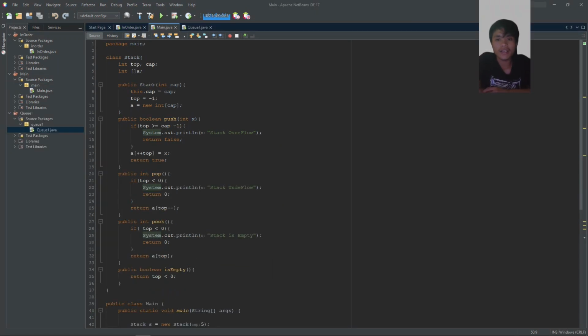Tonight we're gonna make a Java program to create a stack with a given capacity. Then we create our class Stack: int top, int cap, int[] a. Integer top means the last element of our stack. Cap means the capacity of the stack.